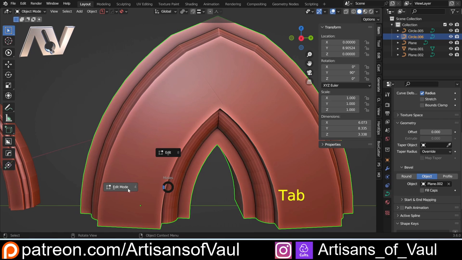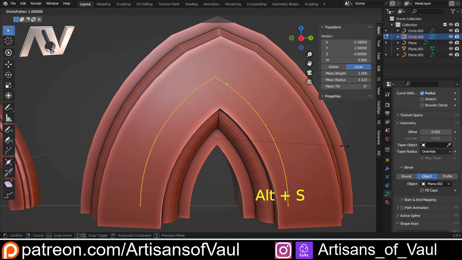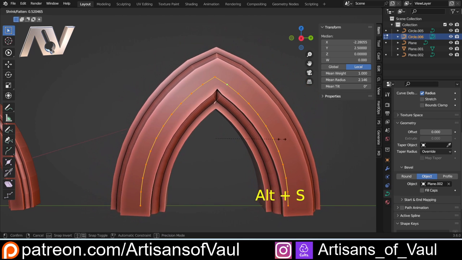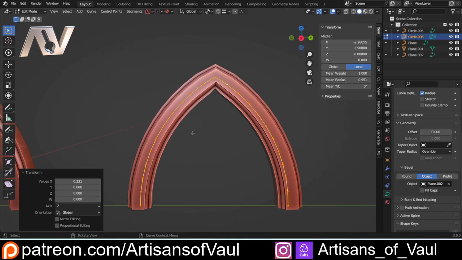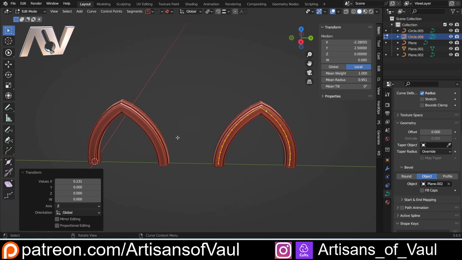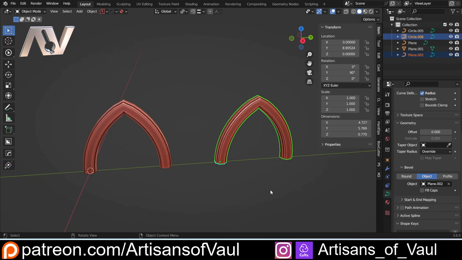You can fix this by going into edit mode, A, selecting the vertices, and then Alt and S, and then scale that down. So there is a way of sorting this, so it's not the worst thing in the world, but then you don't have the definite sizing that we do there. So it is important that you apply the scale beforehand.